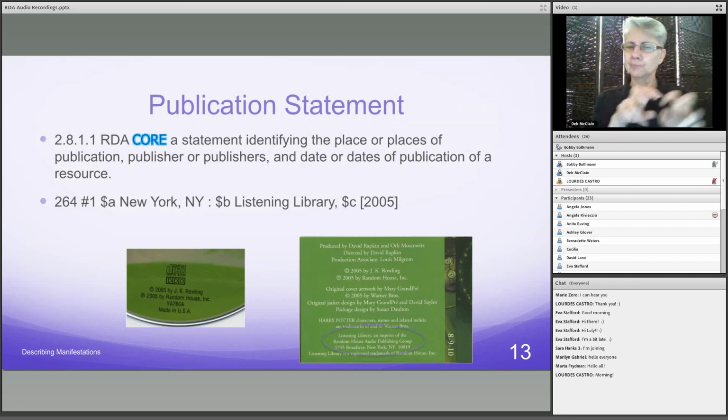And then once you've identified the publisher name, then you want to look and see, is there a place of publication associated with that publisher name? In this case, we've got the mailing address, and so we would use New York, NY as our place of publication. There are a lot of audio publishers who don't supply their place, and so you can use United States in square brackets as the place of publication. There are some where we know the place just from having seen it so often.